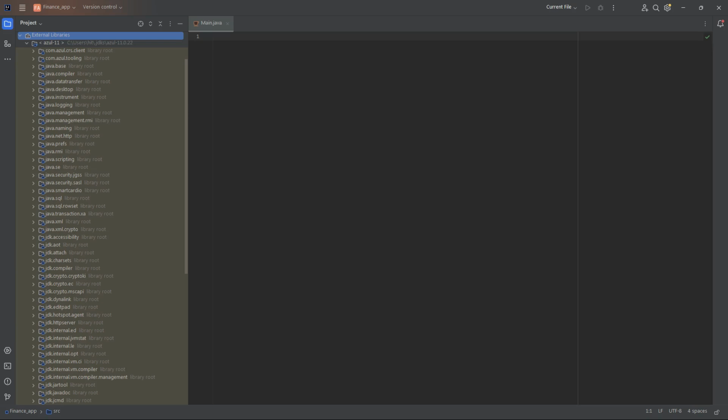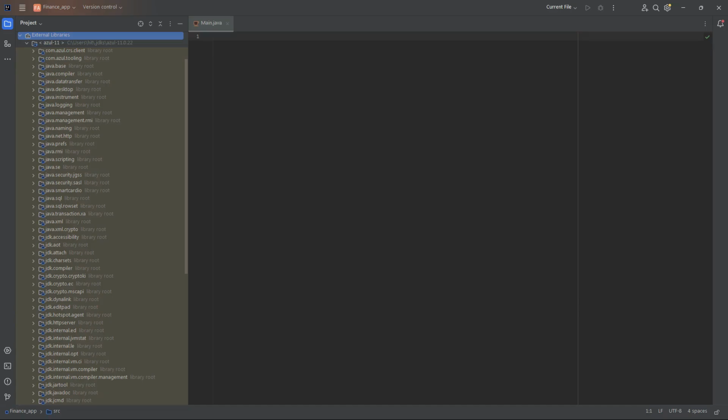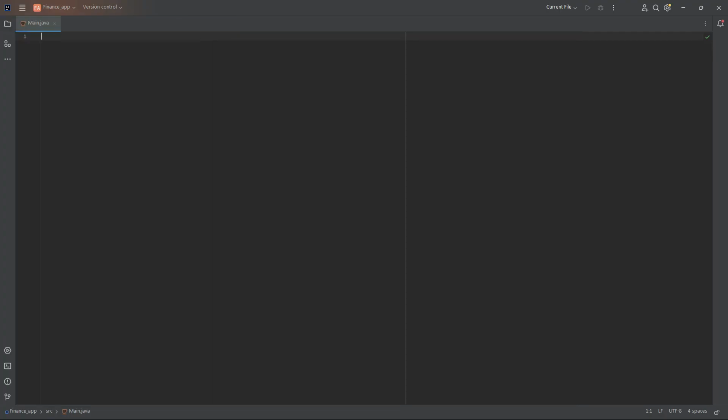Okay guys, don't mind these things on the side. It's just some external files to make this Java engine work. So our main focus must be on this side.